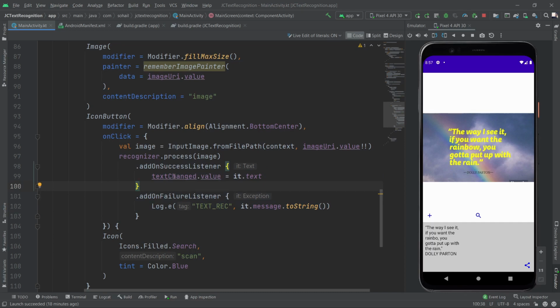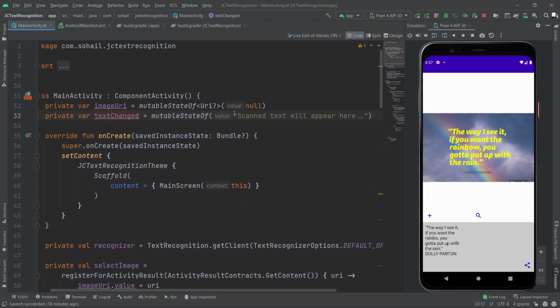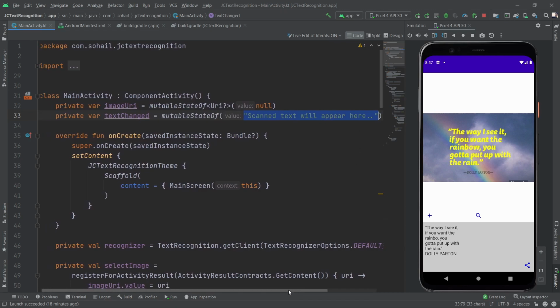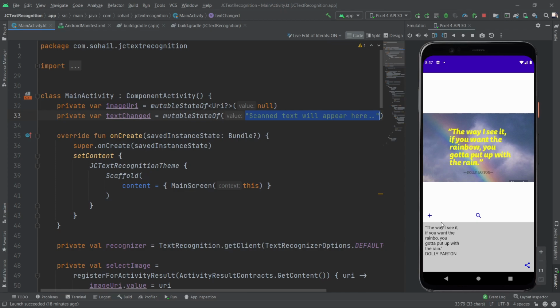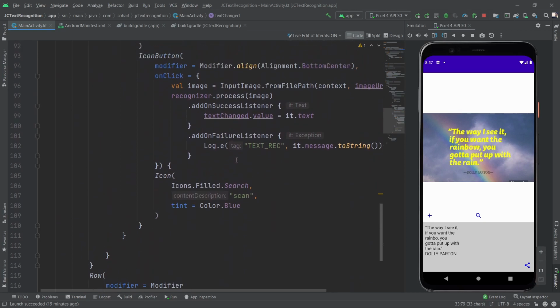And on success, we are updating the local text with the received text. The local text is basically a mutable state, and it has this scan text will appear here as the default text, which you saw earlier when there were no images added. So what is happening now is that once we have uploaded the image, we click on this button, and if we have successfully fetched the text from the image, we are updating the local mutable state text.